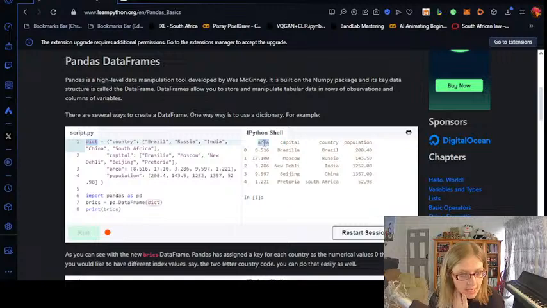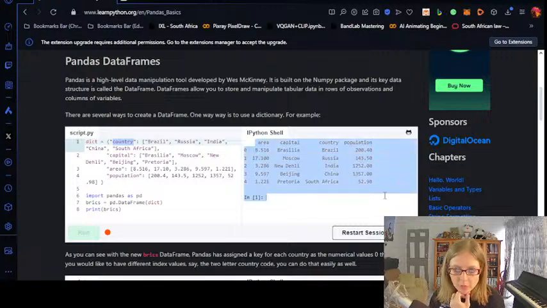Area, and our key here is area. Capital, and our key here is capital. Country, and our key here in this dictionary is country, and population. So we created 4 keys, and as a result, we have 4 columns.